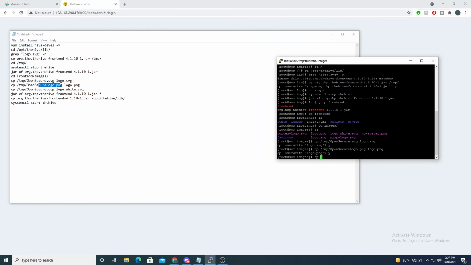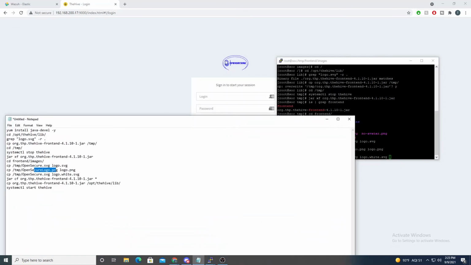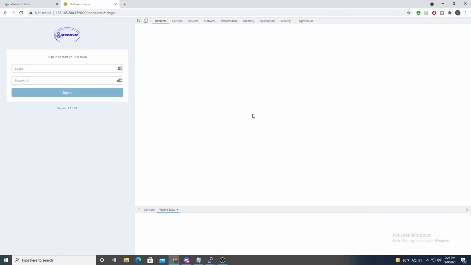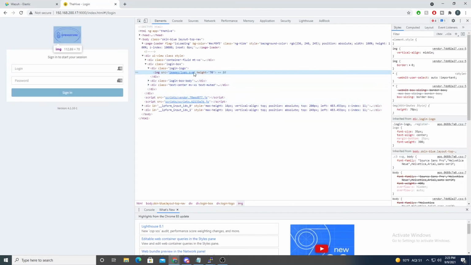And then we'll copy the SVG again to logo.white.svg. And the .white one is actually what I believe is responsible for this guy here. No, it's actually the logos.svg that is the main one that's responsible for that.